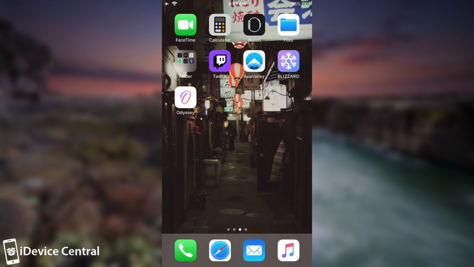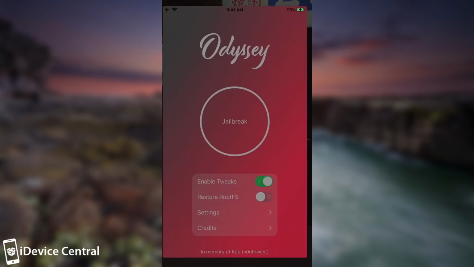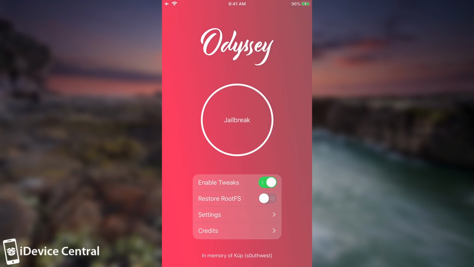So at this point, you have the Odyssey application installed. As I said, there are multiple ways to get it. It will probably also be available in App Valley soon, but anyways, we got it. We can open it by pressing in here. It doesn't necessarily have this color on your device, but it doesn't matter. We press jailbreak, and that's it. I'm gonna be right back once it completes.